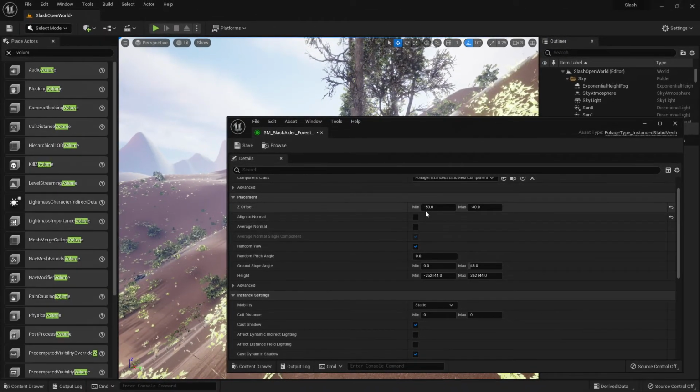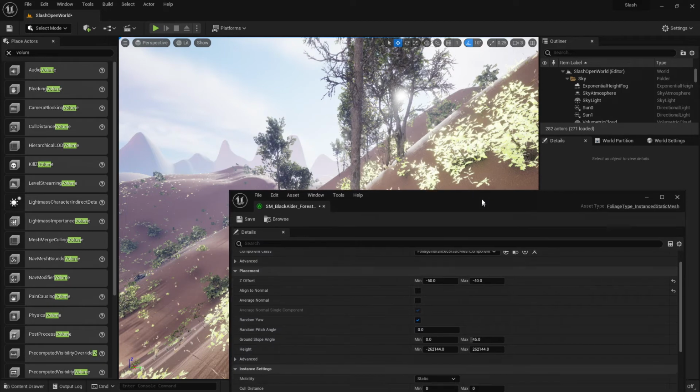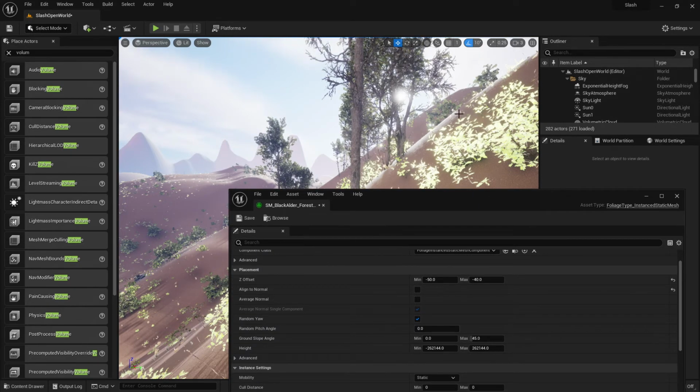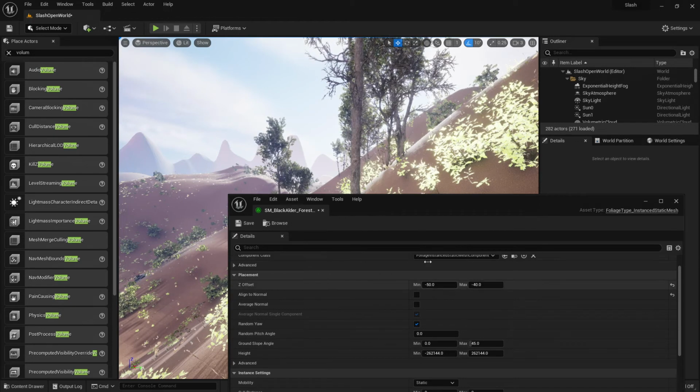And again, my Z offset, guys, minimum is negative 50, maximum is negative 40. That's a good starting point. If you don't have slopes nearly this steep, then maybe you can go a little bit lower. But you'll want to adjust these parameters based on your world and your project.